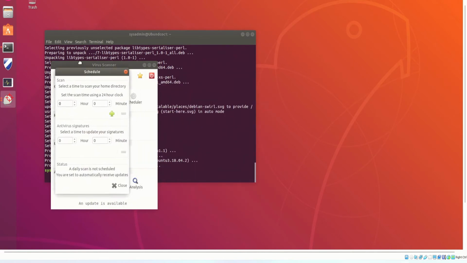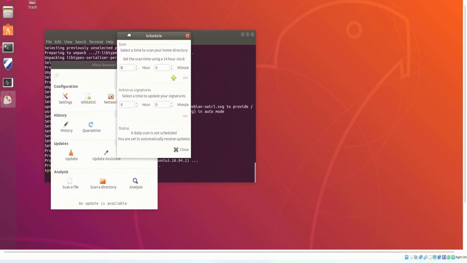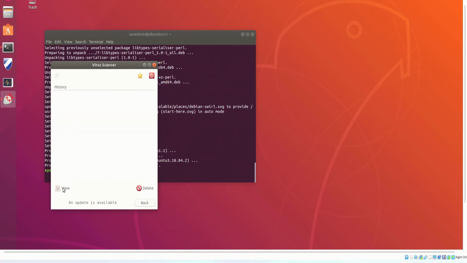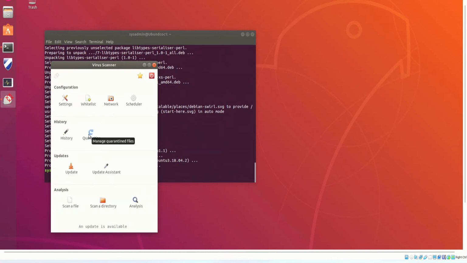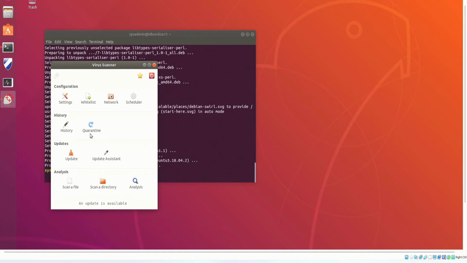The scheduler, we could actually add a schedule to the antivirus. So we could have it scan every day. We could have it scan the computer every hour. That would be up to you and your administrator policies. You have history, which basically shows a history of all your quarantined files and any kind of infected virus files. And then you have the capability to quarantine certain files and restore certain files that were put into the quarantine list. And then you could update and then scan file or scan directory.